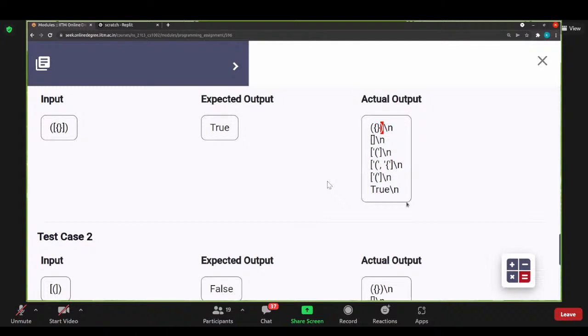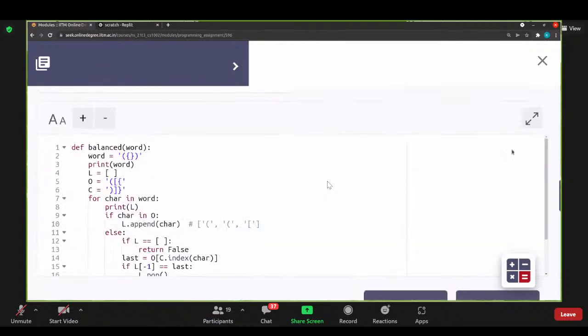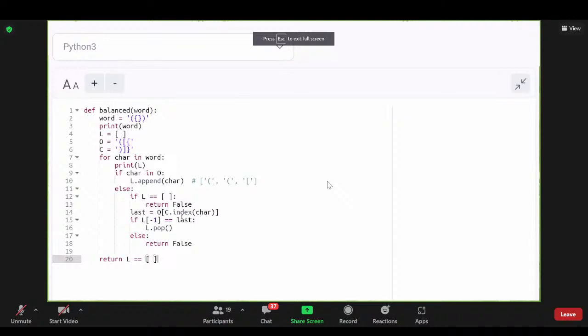So lines 15 to 16 do this: if a valid match is found, remove the opening bracket. If it is not a valid match, then it means you are violating one of the conditions, right? So something like this is happening, or something like this. You can return false then and there. Yes, clear, sir. Thank you.